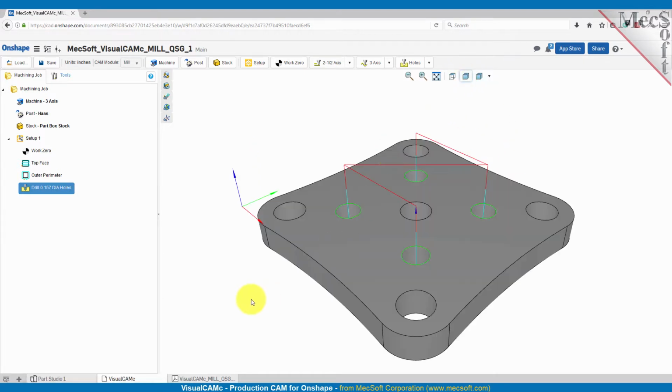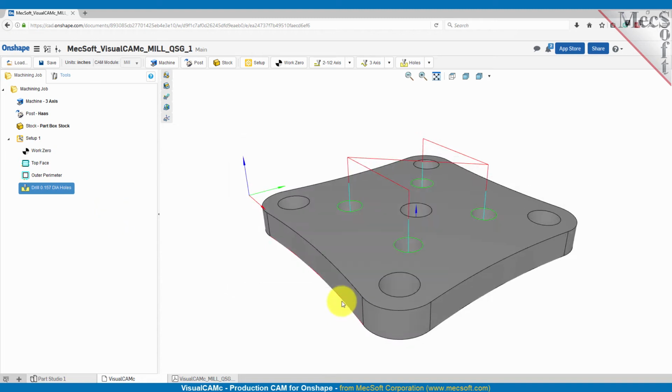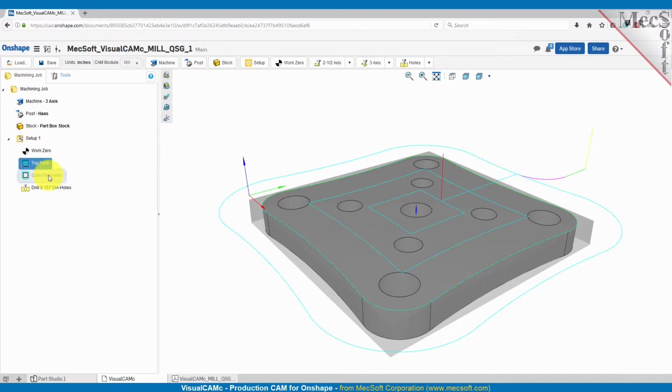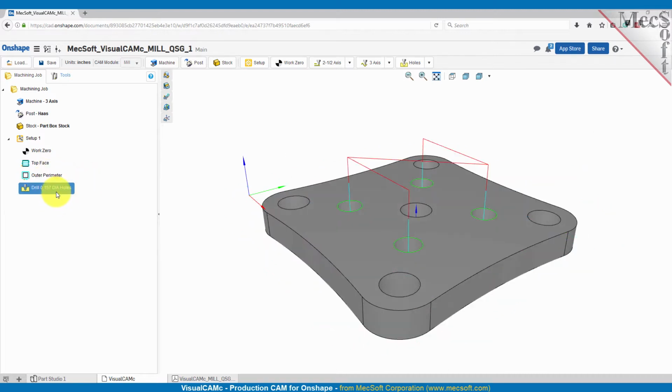Let's go ahead and do our cut model. We've got our top face operation. We've got our outer perimeter operation. We've got our drilling operation. Now let's go ahead and post some G-code.